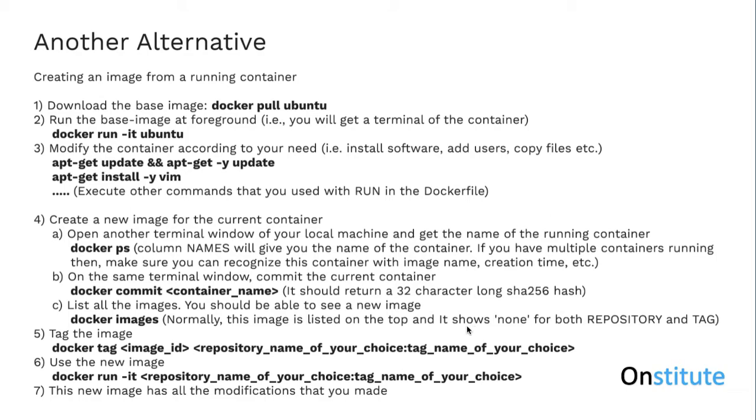Since this is none for both repository and tag, the next responsibility is to tag that image properly. To do that, you can use the command docker tag followed by the image ID, followed by the repository name of your choice, colon, followed by the tag name of your choice. Once you have done it, if you again fire docker images, you should be able to easily locate your image with the repository and the tag name you just specified.